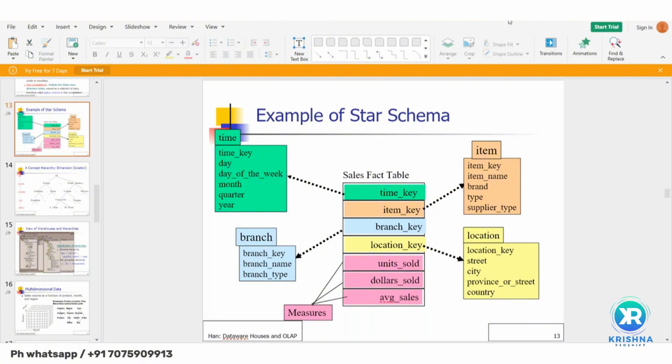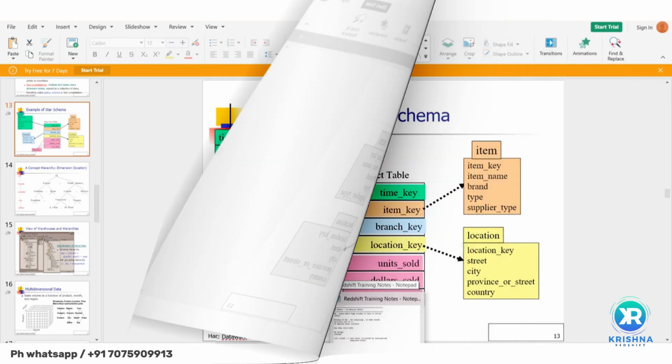So now you got the difference between star and snowflake. While there is a star, why people will go for snowflake and all. Yes, sir. Okay, fine. So that is about star and the snowflake schema.